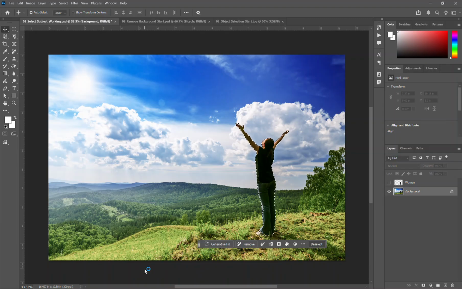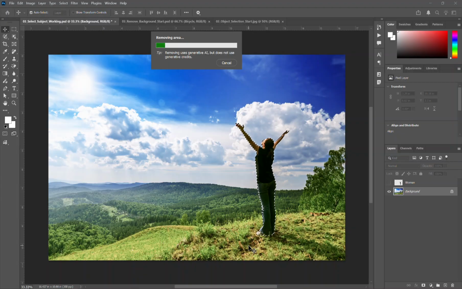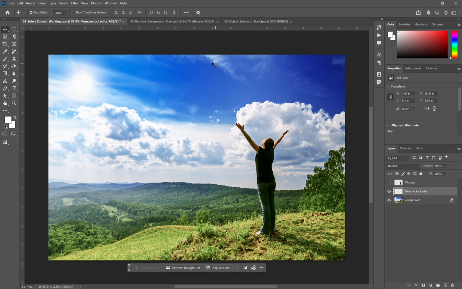Now once that is selected, notice in the contextual taskbar at the bottom, there is a remove button. So I'm going to go ahead and select the remove. And you can see here, removing the area, removing uses generative AI, but does not use generative credits. So now you can barely see a little bit of an outline, nothing that's going to be really noticeable. So notice that there is now a layer above that says remove tool edits.